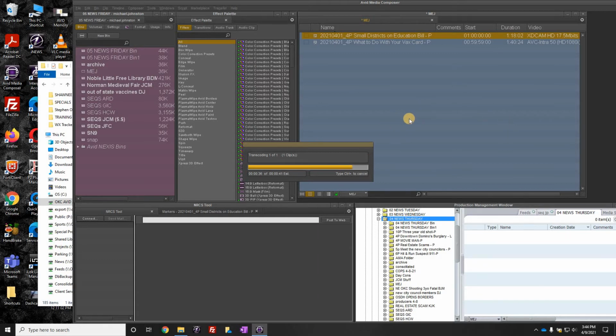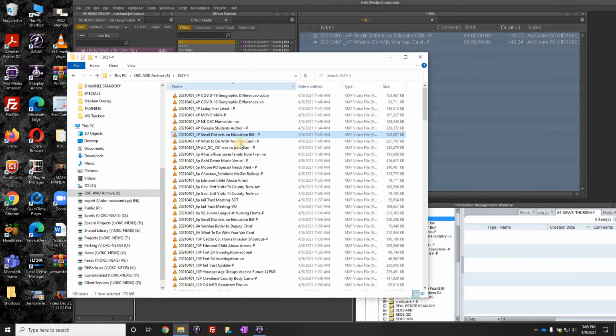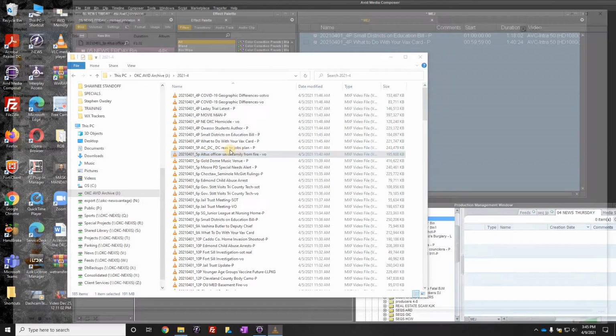So this is almost done. And it's now converted, and up here you'll see it changed from XDCam to AV-Centra 50. So now you're ready to edit with that file. If you are a producer and you're wanting to pull from the archive, let's find something short. Altus Officer Saves Family VO. We'll look at it.